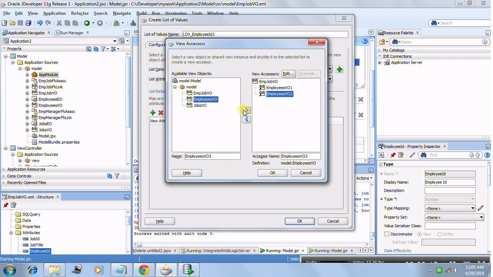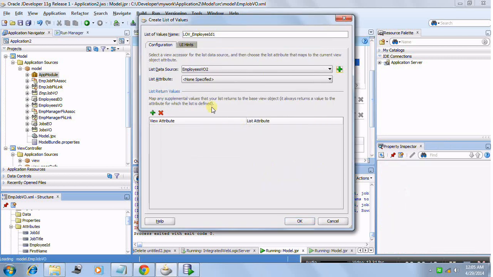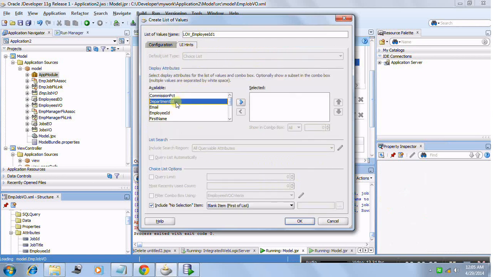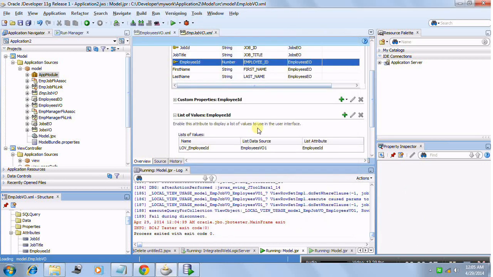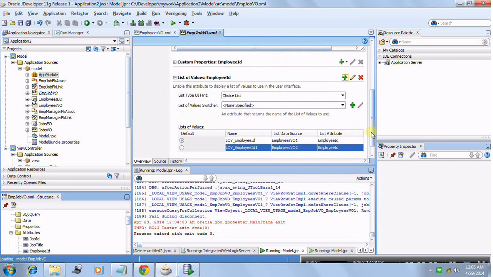So I will select this. This time employees view 2 is the accessor name, and employee ID is this, and I want to display employee ID only. Click OK. So now that we have defined one more, these bunch of options have come across here. What it is telling you is list of values, and now which value you want to actually select, and here is the switcher.